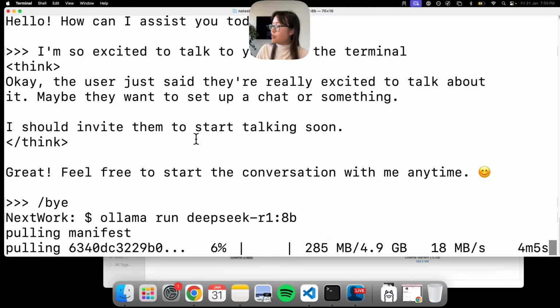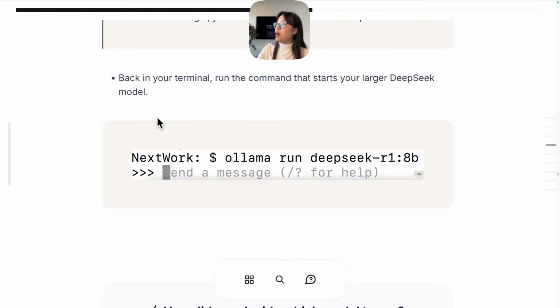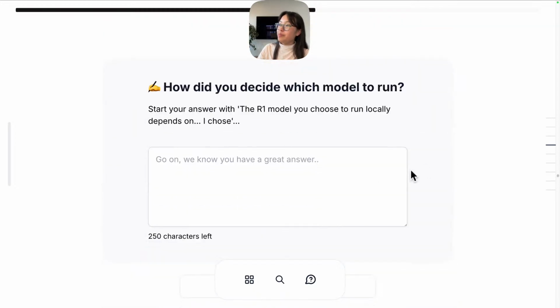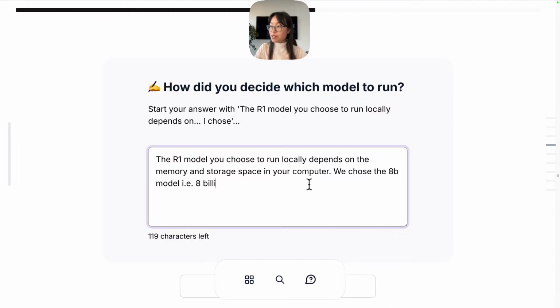Oh, this one might take a bit of time, wouldn't it? That's okay. While we wait, we can also talk about the R1 model you choose to run locally and how you decide. So the R1 model you choose to run locally depends on the memory and storage space in your computer. We chose the 8B model, i.e. 8 billion parameters.